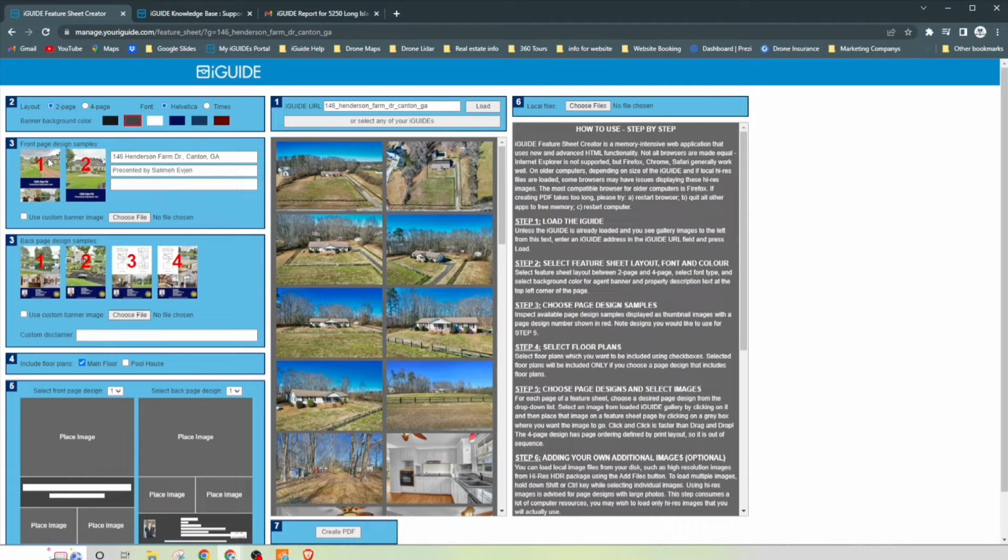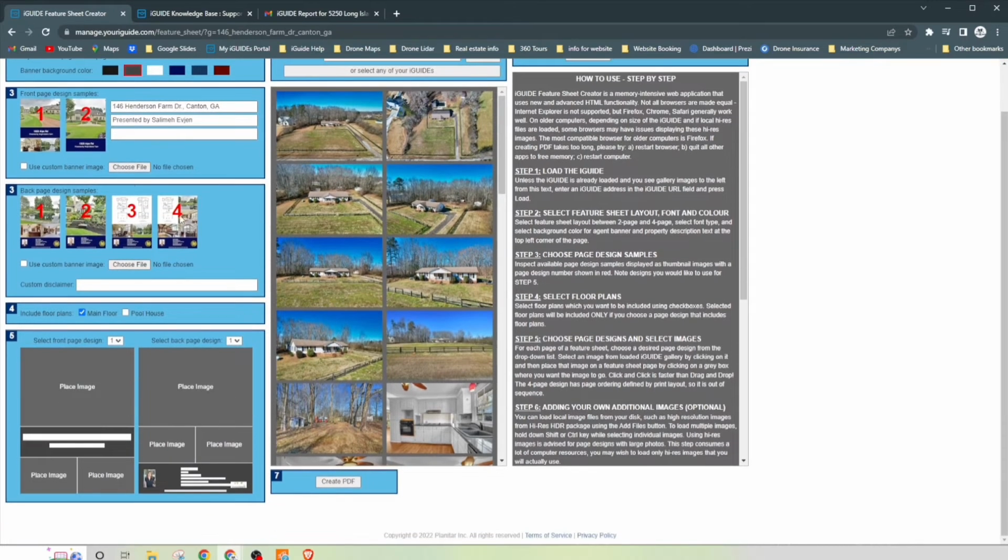Number 3 is the front page design samples. You can choose sample number 1 or sample number 2. You don't have to select that right now; you'll select it on step number 5. But here you're just going to make sure that you get your address in there, and the name of the realtor. If you want to choose a different banner, you can do that right here.